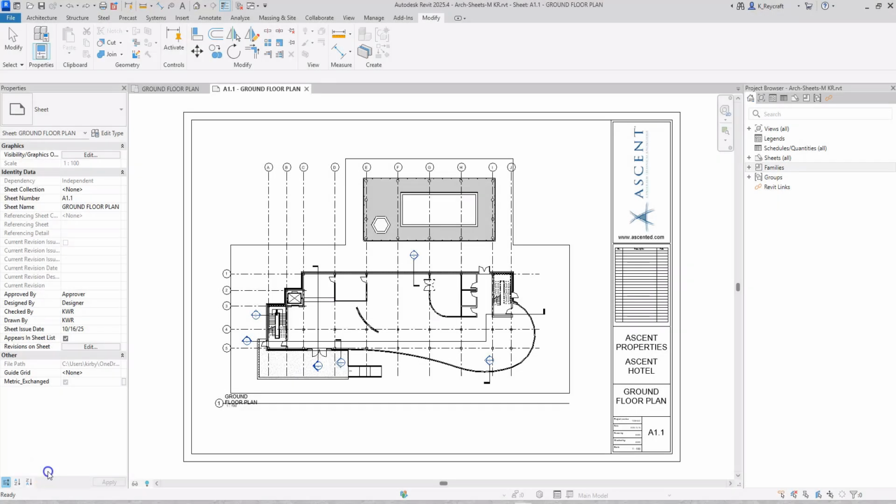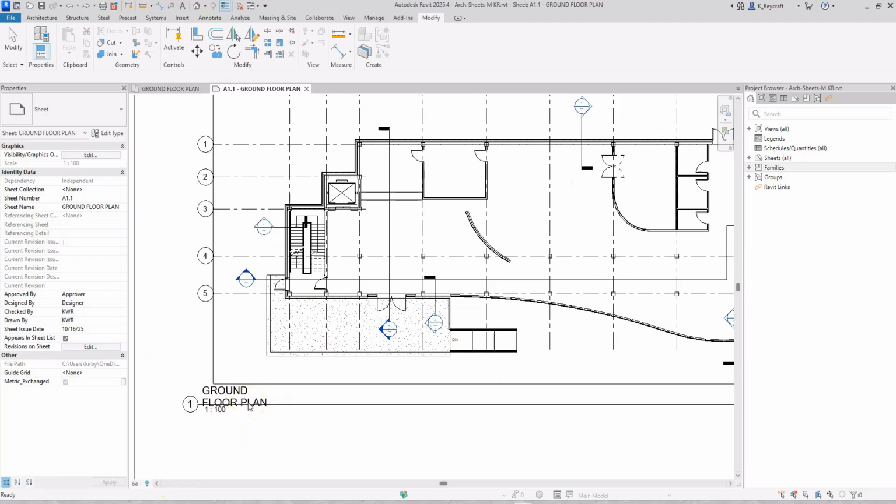On occasion, when we're working in a model and we drag a view onto a sheet, we'll see that the view title may not adequately display the name of that view. So we're going to look at how to modify the view title family so that the text box for the name of the view is long enough.